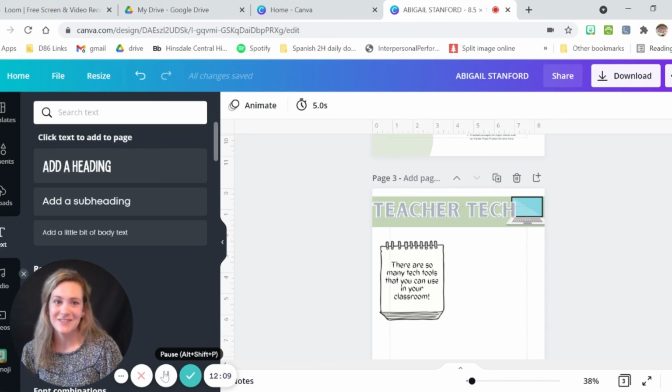So those are the basics of Canva. There's so much more you can do, but those are the features that will really help you get started with this awesome tool.